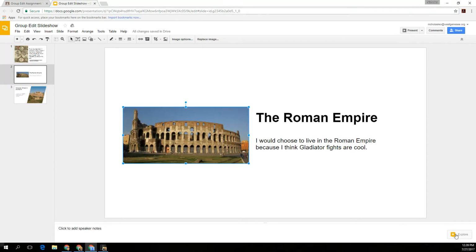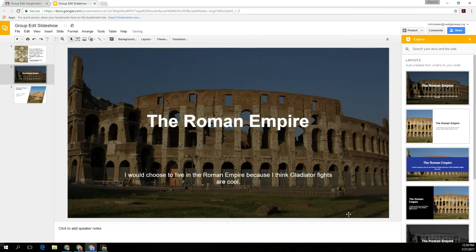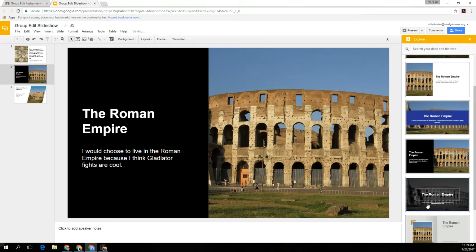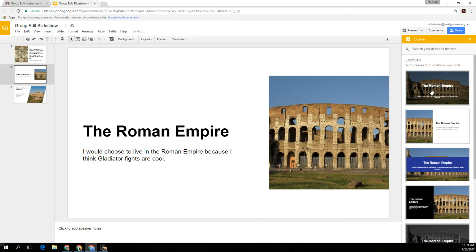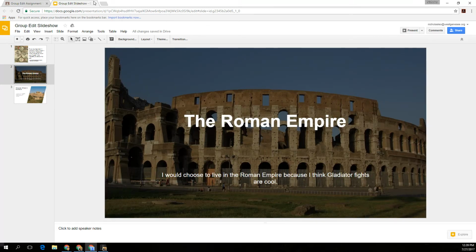Notice also there's an Explore tool. This tool will recommend some aesthetics. So Google is using its own kind of artificial intelligence to recommend some layouts and some aesthetic options. I kind of like the first one. Once I'm all set, I can close this. In fact, I can even close my Google Slides presentation.